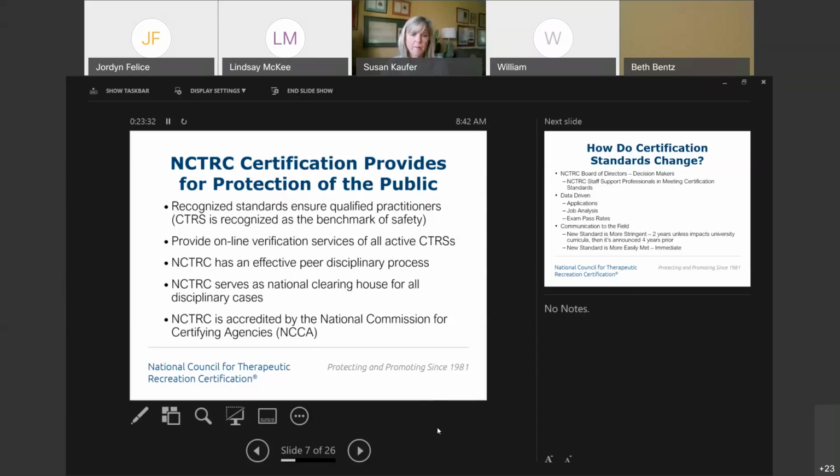And we spoke earlier about the National Commission for Certifying Agencies. This is our accreditation agency, which we have strict adherence to. We have applications each and every year which need to be updated, basically showing our accreditation body that we are aligning and adhering to our own rules and standards.